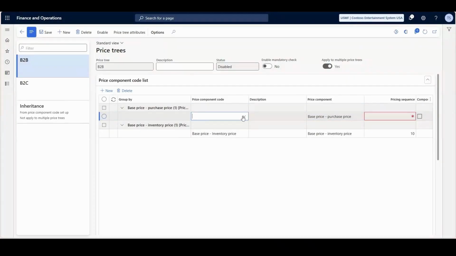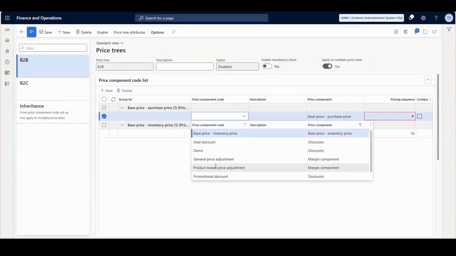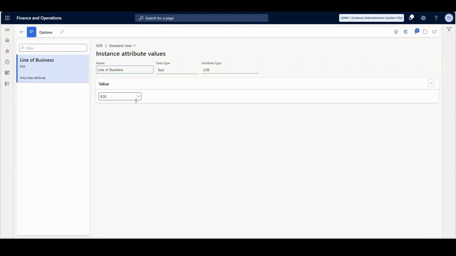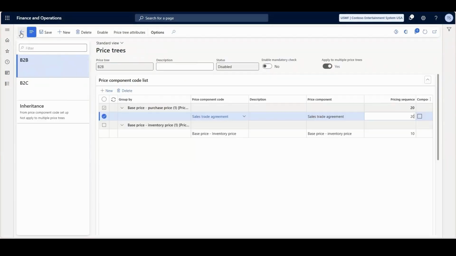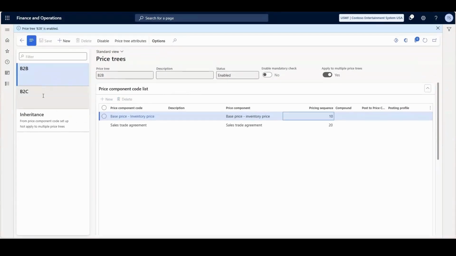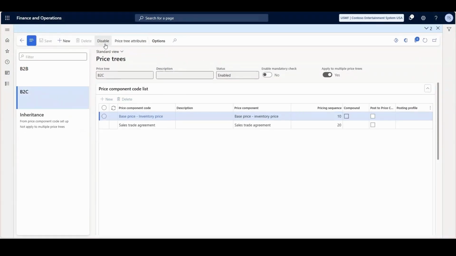Let's do 2 of them, but you get the general idea is I'm creating different trees here. And I also need to go into price tree attributes for this one and make sure that it has a value defined for B2B. So now I have 2 different trees. Both of them are applicable for multiple tree scenario. And now I can enable both of them. And they are both active now.